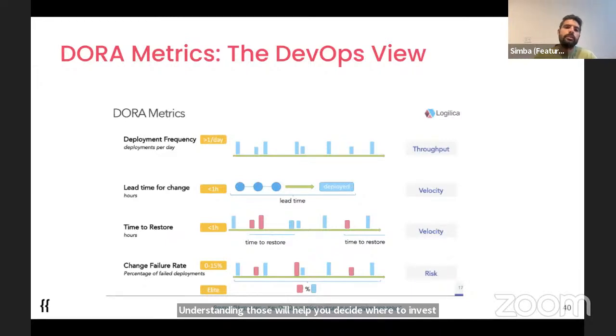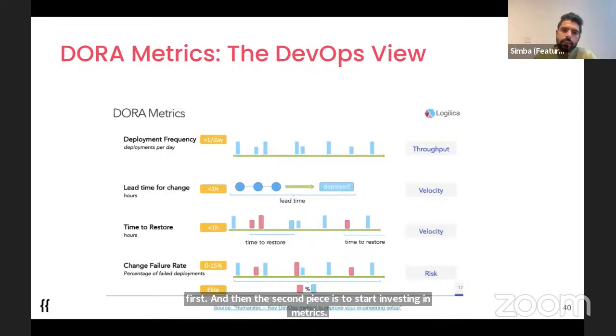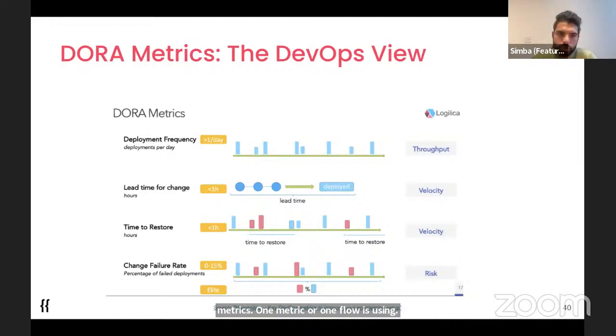And then the second piece is to start investing in metrics, understanding what's happening. There are different metrics. One flow is using DORA metrics, which are more typical DevOps metrics: how often are things being deployed, how long does it take to deploy, what's the lead time. If something goes wrong, can we revert? What does it take to revert? And how often do our newer deployments actually fail?